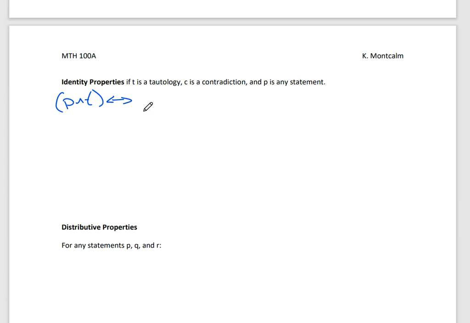P and T is biconditional with P. So a simple statement and a tautology will always be equivalent to a simple statement. P or C is biconditional with P. A simple statement or a contradiction will always get you back to a simple statement. So we can prove these by drawing up some quick tables showing our biconditional.